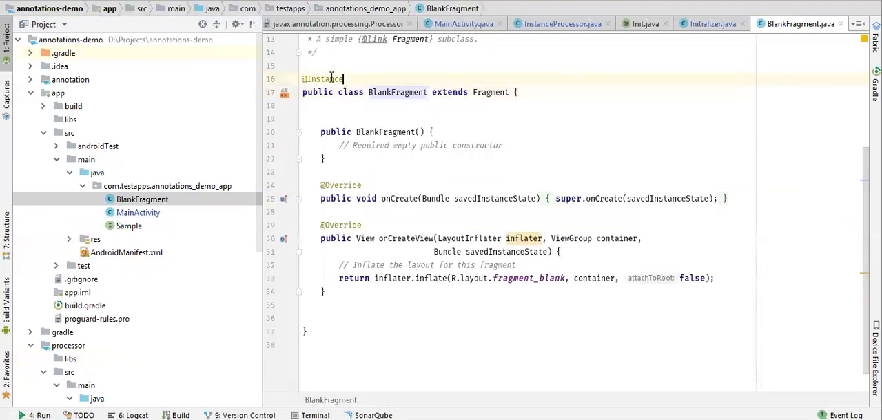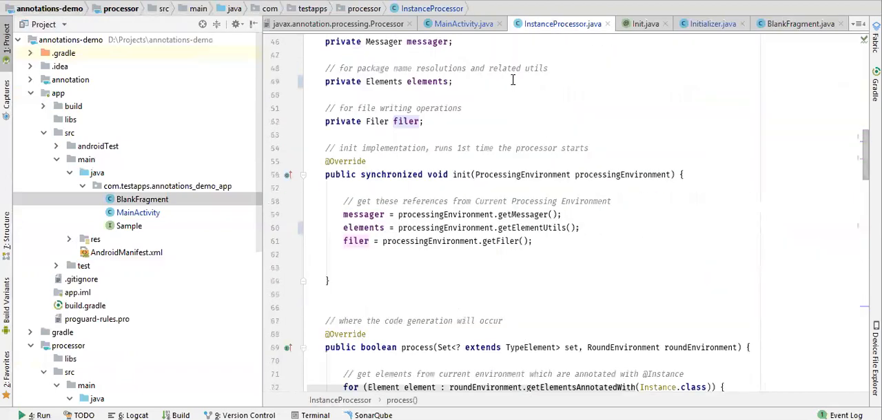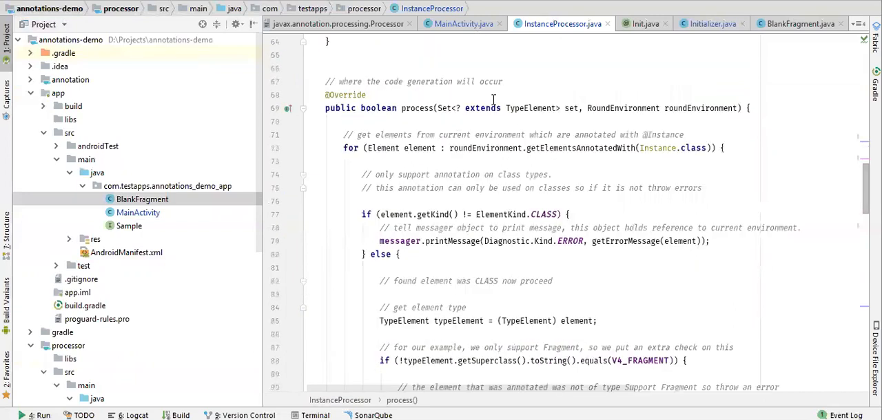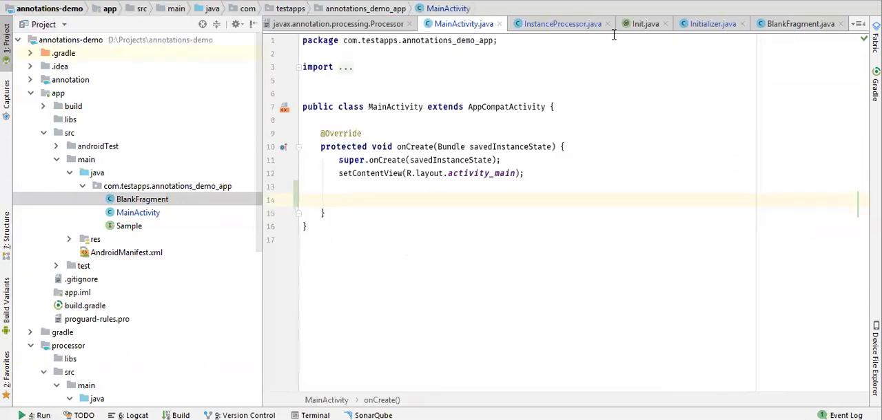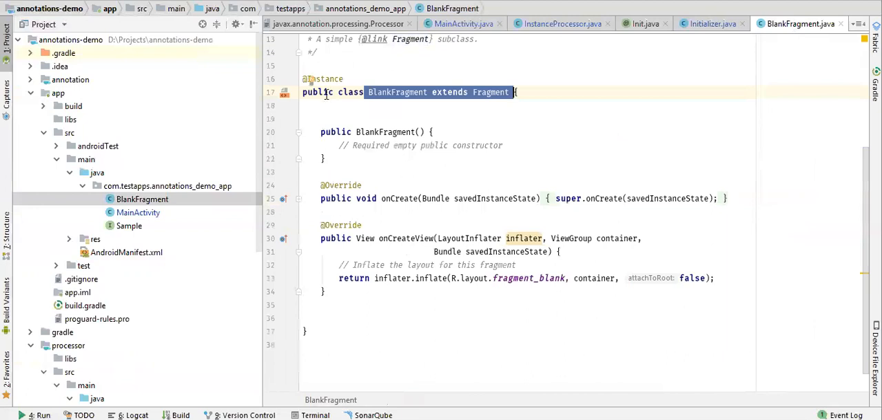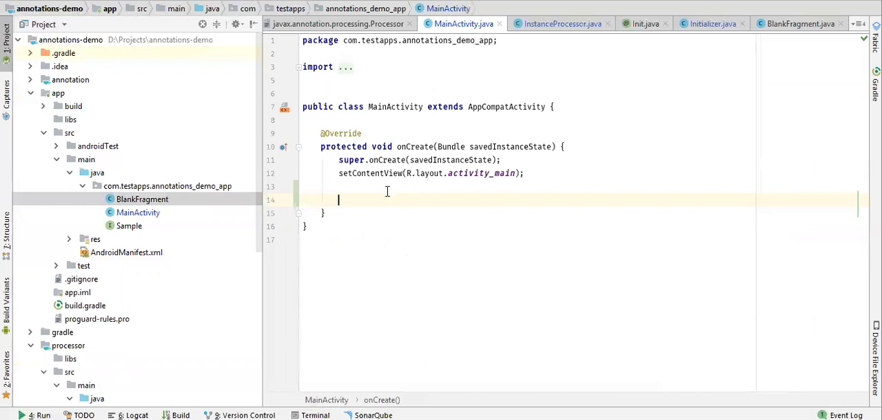The compiler will come here and see this annotation. It will provide this class data to our processor. Well, this is very fast, so yeah, you have to bear with me. So the compiler will provide those target classes to here in the process method. We will perform all our code generation and we'll get the generated code here. So BlankFragment, annotation, code generation here. And let's see if we get here now.